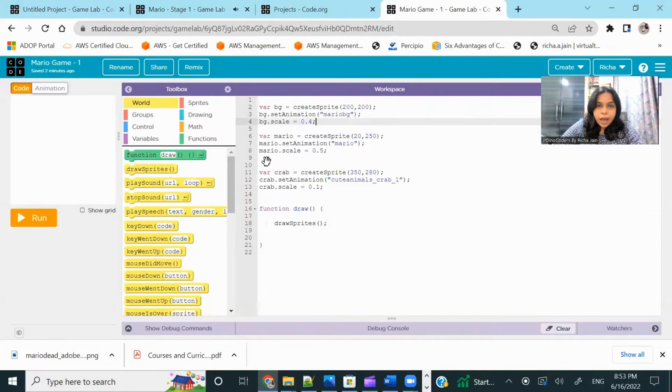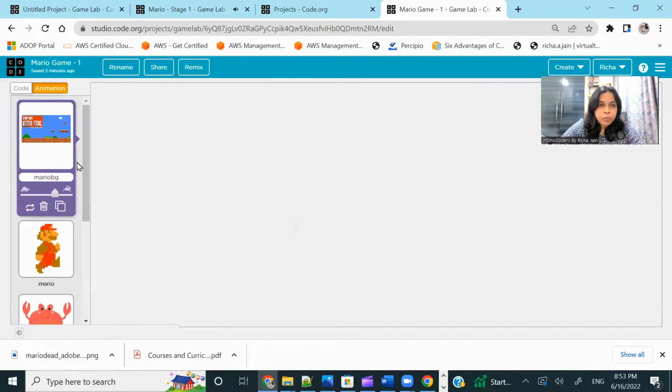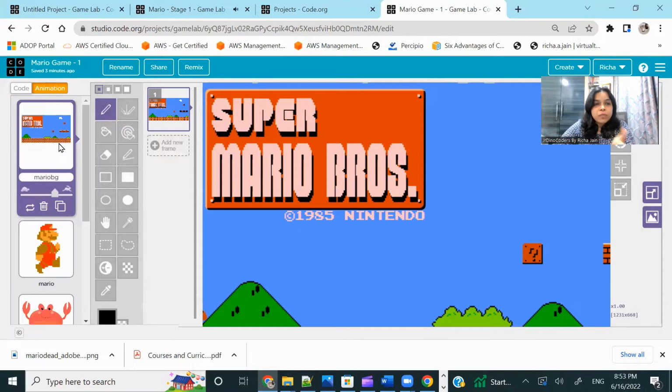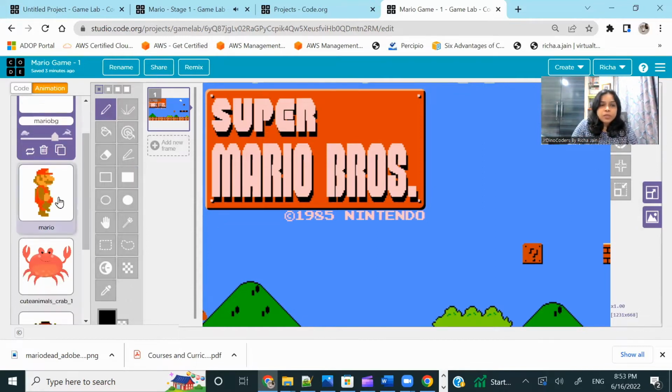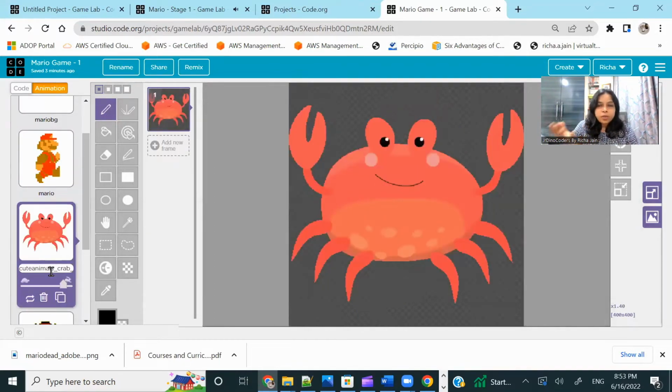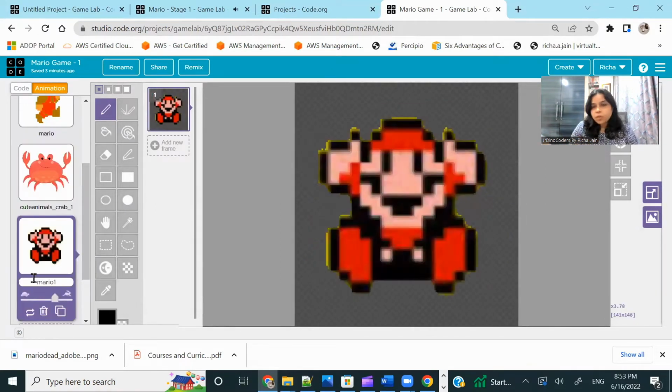I already have created a project in which I have imported these animations. This animation, Mario BG, I will be using as the background of the game. You can easily get it from the internet. Just search for Mario background images. I have this Mario image, again from the internet. It has 3 frames. You can also get it from the internet, remove the background and use it here. This crab I got from the game lab library itself. And this is the Mario again from the internet. It is a crushed Mario, which, when the crab touches it, actually goes down.